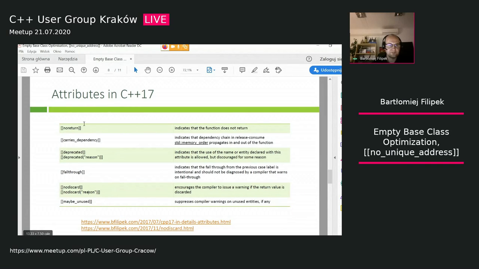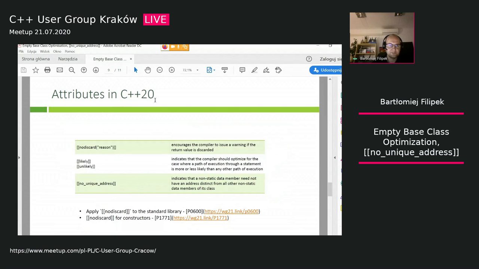And then in C++17 we also got the maybe_unused attribute. This is useful for, let's say, debug variables or unused arguments that you have in a function. And in C++20, as I mentioned, we have nodiscard with a reason. Also, nodiscard is applied in many places of the standard library.